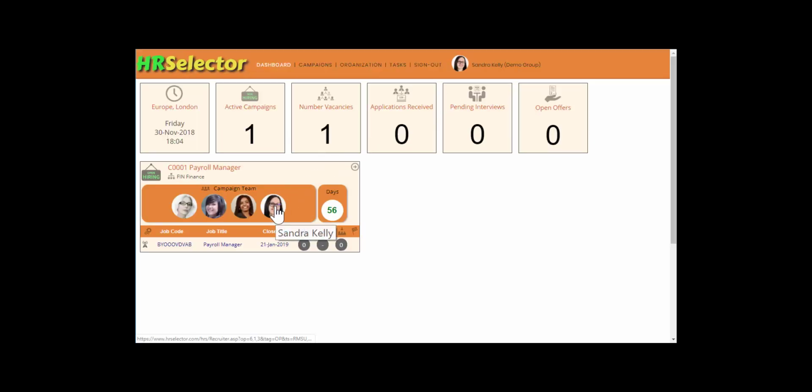OK. In this case, the external user can see from the dashboard that they have been added to the campaign's recruitment team.